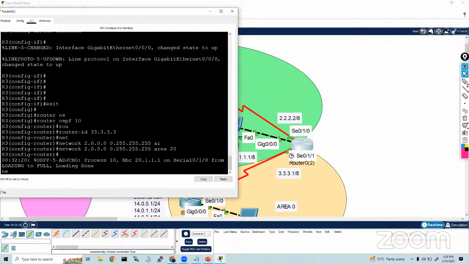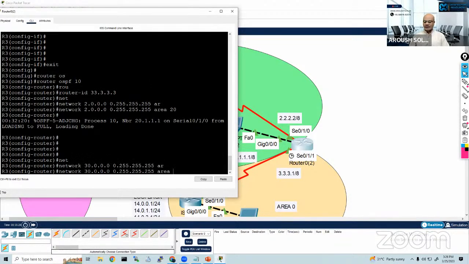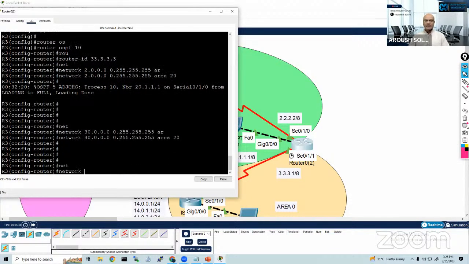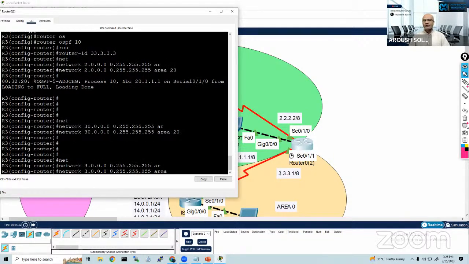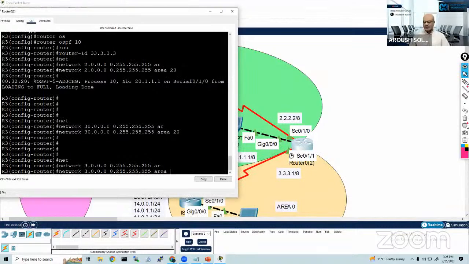See, it is loading, right? So network, then 30.0.0.0 network, 0.255.255.255. And this also belongs to my area 20. And one more network, that is 3.0.0.0, 0.255.255.255. And this belongs to which area? Area 20 or 0? Area 0. Yes, area 0.